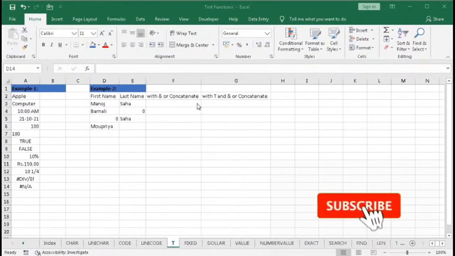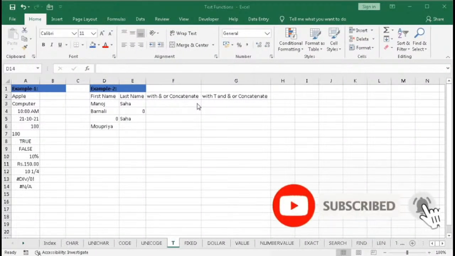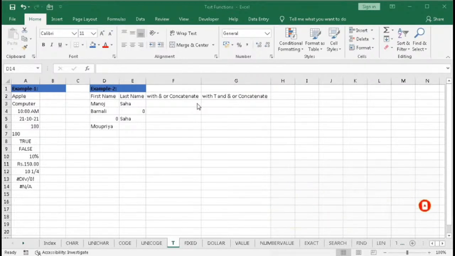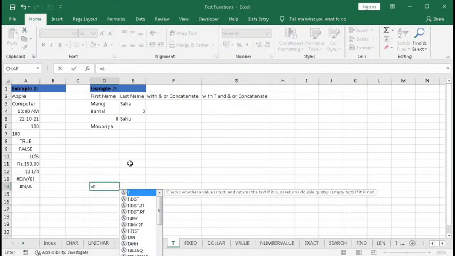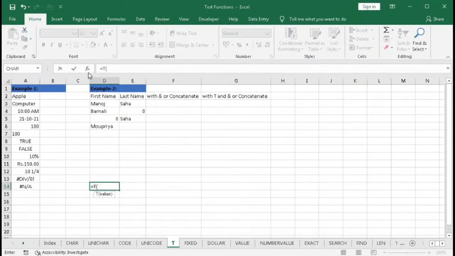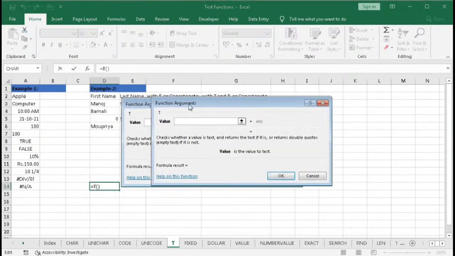In this tutorial, we will learn about the T function. So what is the T function and how can we use this T function in our daily use? We will understand all these things one by one with examples. So first, what is the T function? Type here equal to T. Then click on insert function.